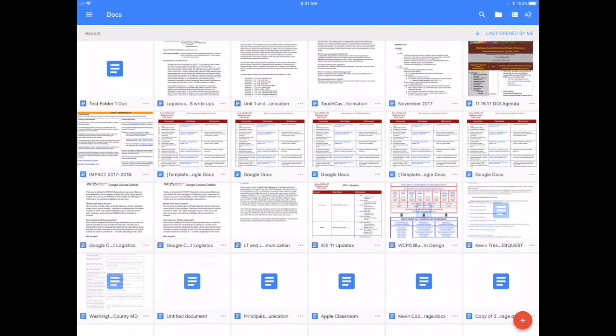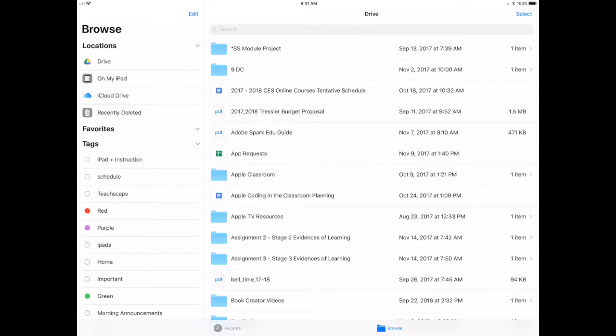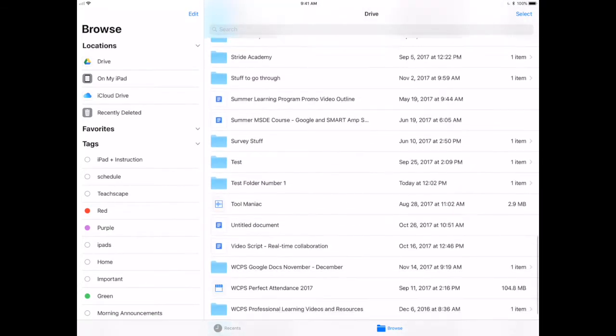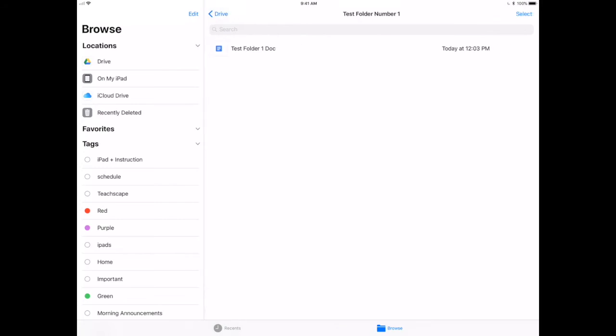It is now saved. I'm going to go back into my files. Remember, this is Files on my iPad. I'm going to go to Drive. I'm going to go down to that folder that I had, that test folder number 1. You'll see that there's an item in there. So Google Drive directly syncs with the Files app on the iPad.